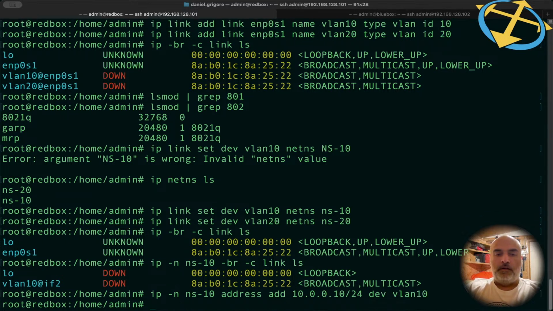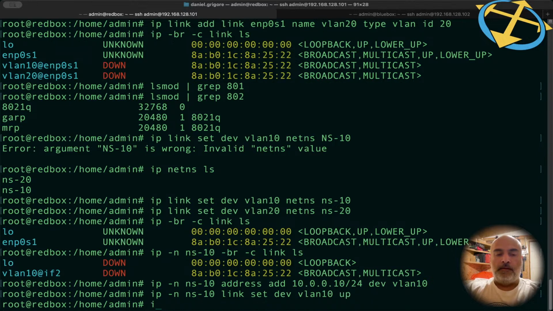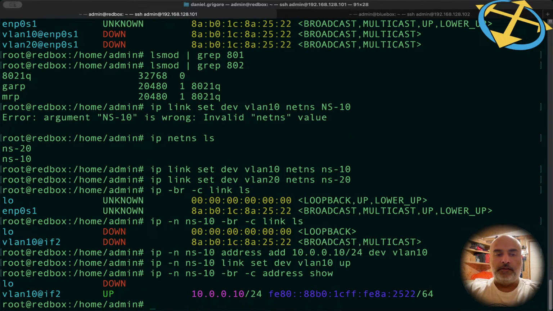Okay. And I will bring the interface up, ns10 link set the VLAN 10 up. Let's display this. Actually, I will display the addresses. So I have it here, 10.0.0.10. Let me now change the other one, the VLAN 20, and assign an IP address and bring the interface up.